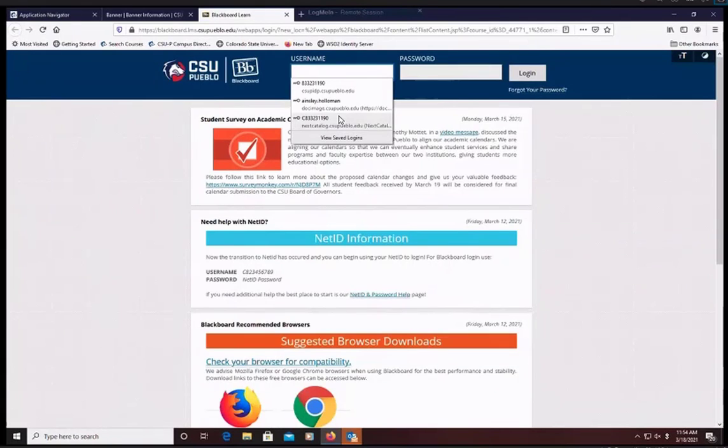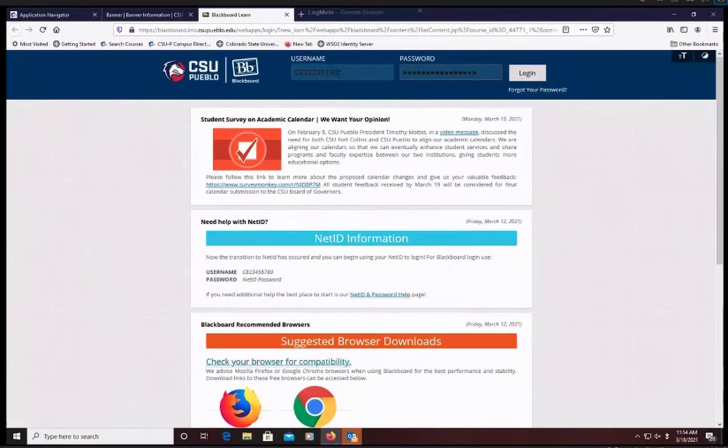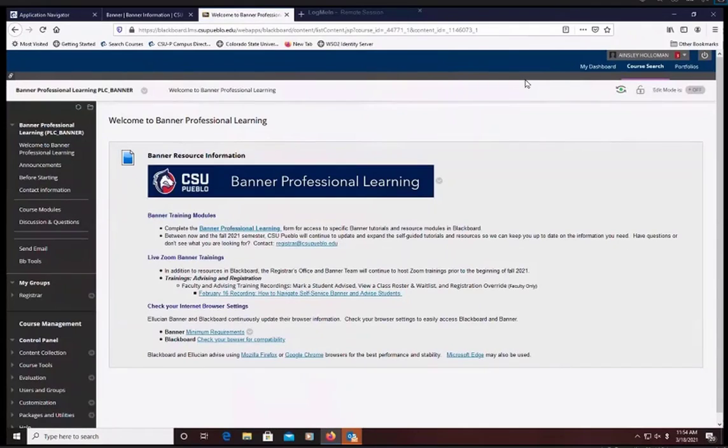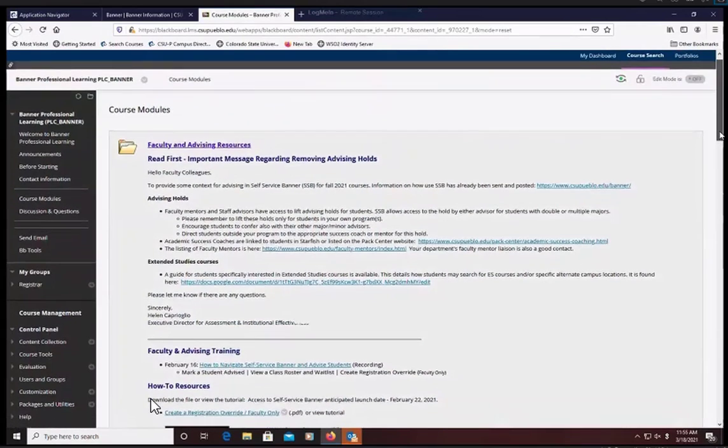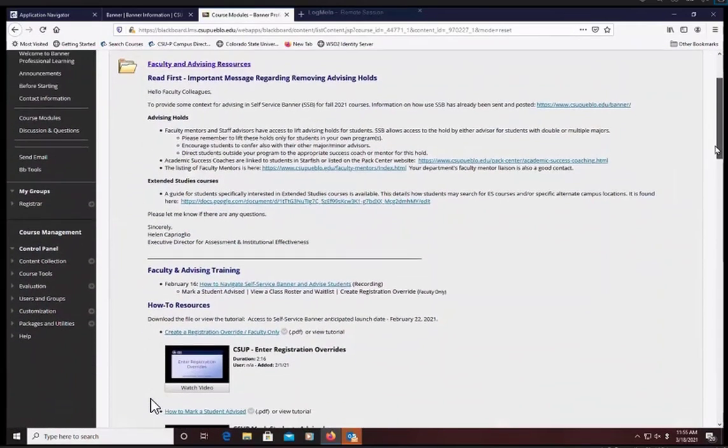Let's say that you're good to go. You'd want to use your new NetID with the C and the password. You log in. To access this, you should have something that says My Courses, Banner Professional Learning, or you might have to search for it. Right here is what you want to view for a course. Now, this is the main page of it. So if you actually go to course modules, you're going to see all the available trainings and how-tos.